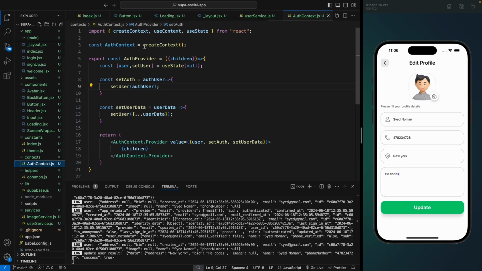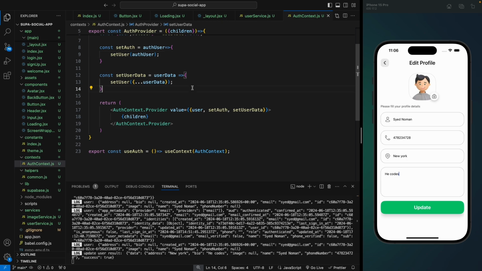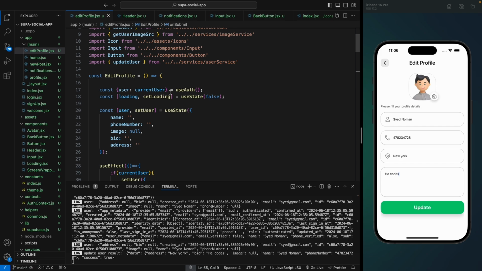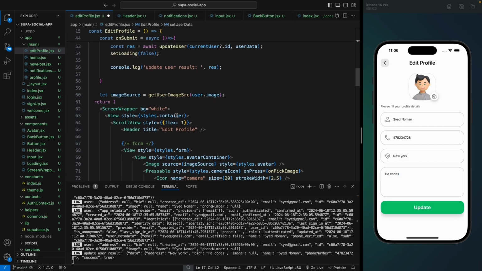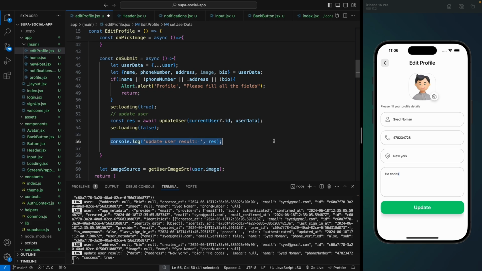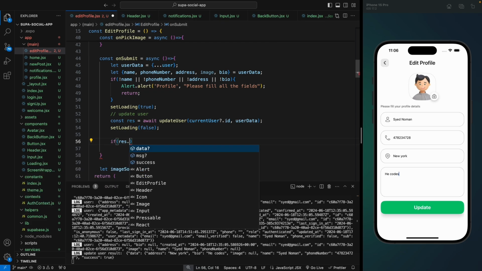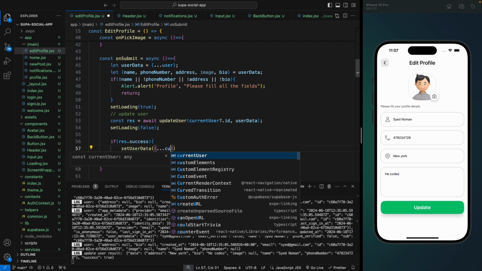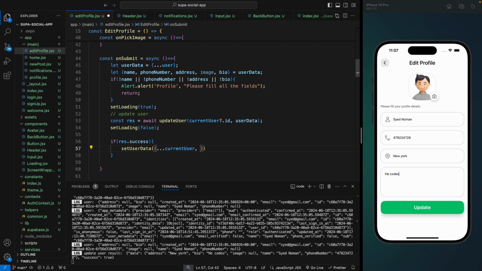If I go into the auth context, we are gonna update this user state using this set user data function. So let's go into the edit profile and get this function here, set user data. And when we update this user data in Supabase, we also need to call this function. So this will just update the user data for our local usage. So let's pass the current user values, plus we will also spread the user data that we just updated.